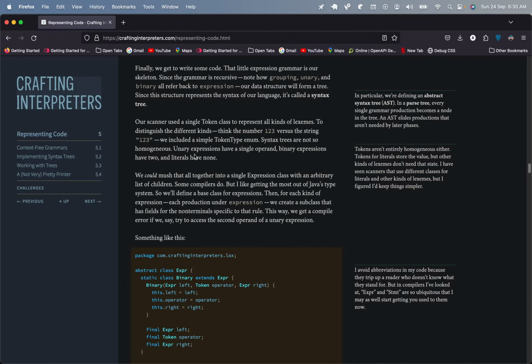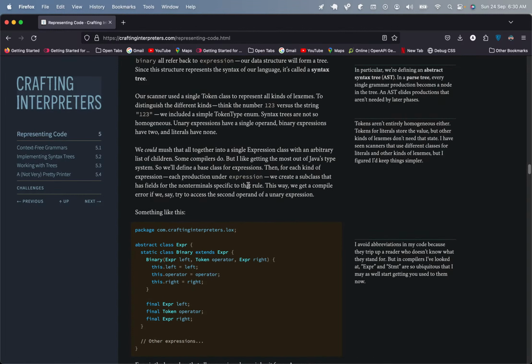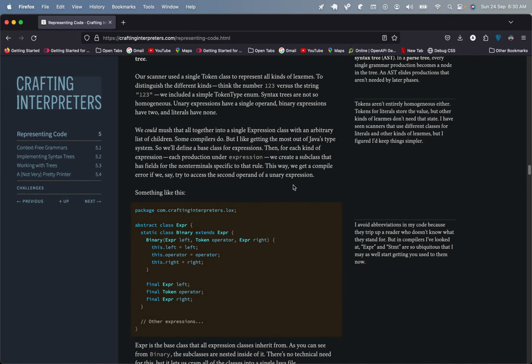Syntax trees are not so homogeneous. Unary expressions have a single operand, binary expressions have 2, and literals have 0. Yeah, okay. That makes sense. We could merge that all together into a single expression class with arbitrary lists of children.